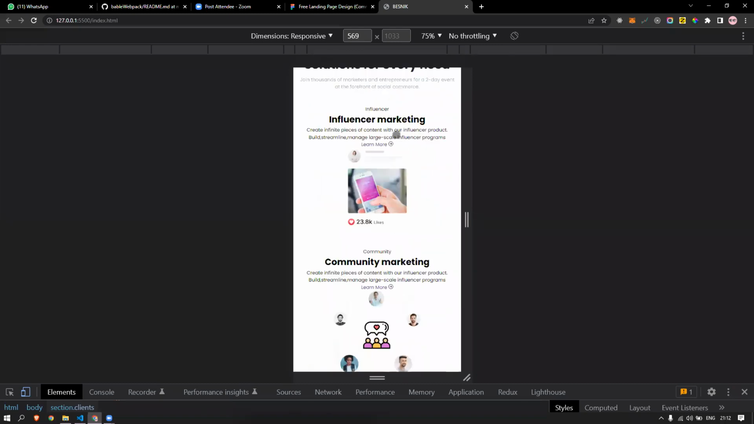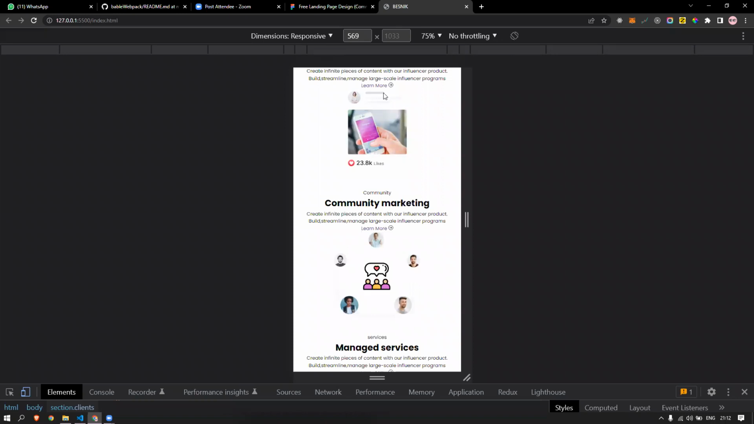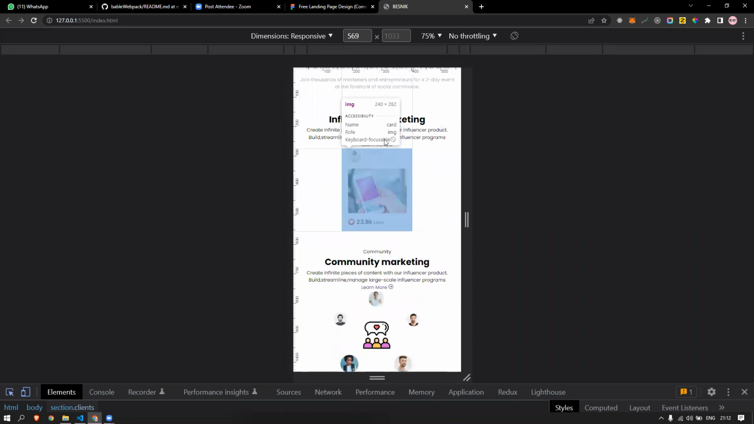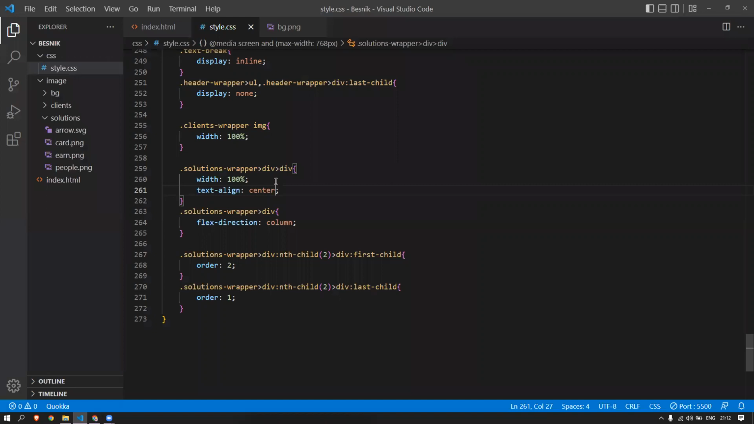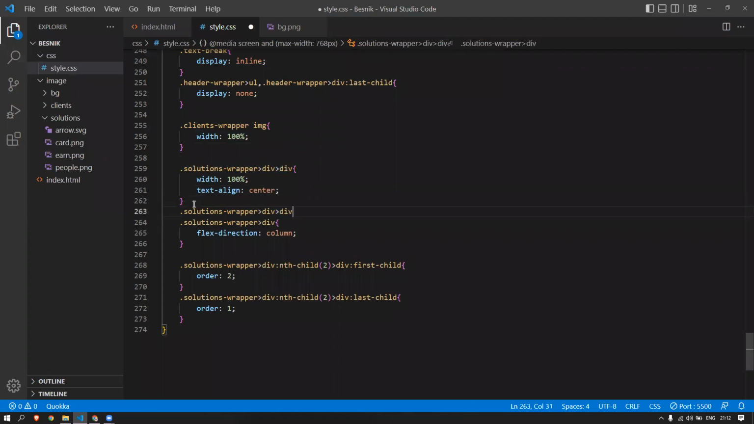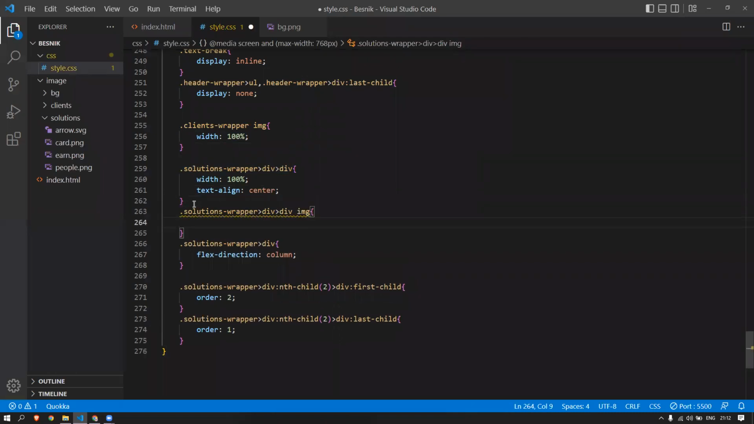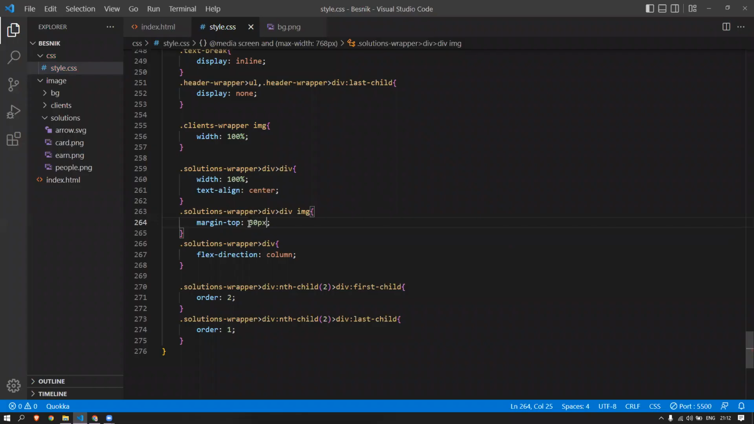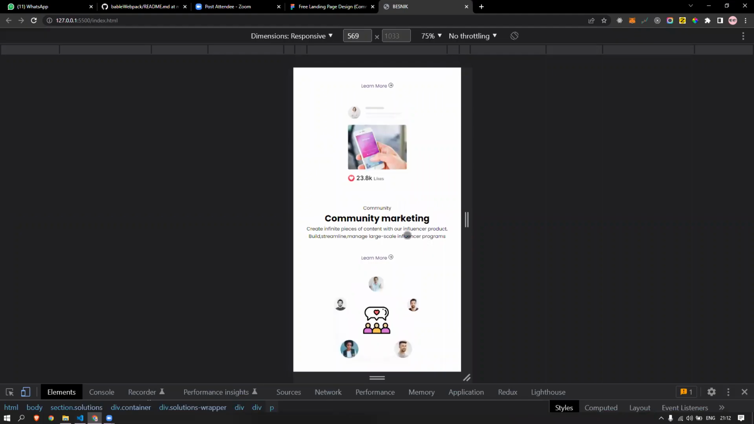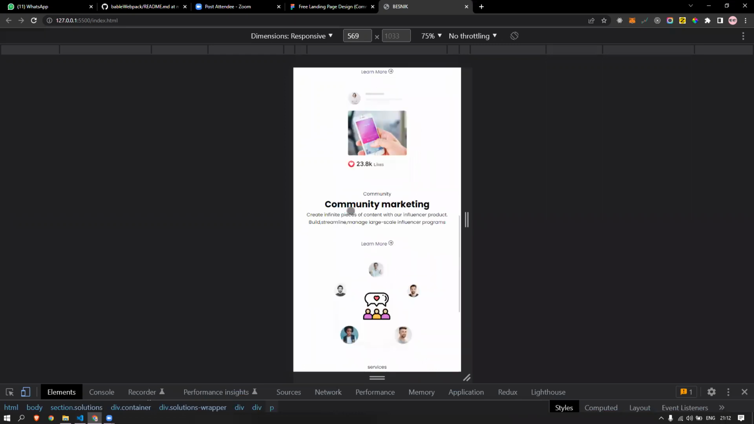Okay, so when it's responsive, I'm going to add a margin top. You see this image is actually near to this content. Okay, so I want to make that change also. So to that image wrapper, where is that div wrapper image? So margin top should be 30 pixel. So now every image has a margin. So we can give it 50 pixel. So okay, that's cool. Now it looks good.